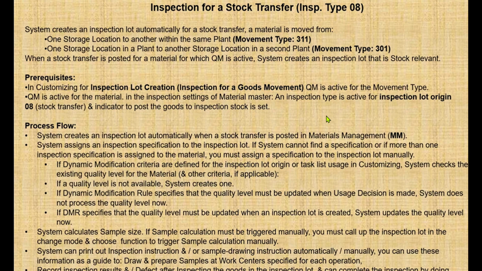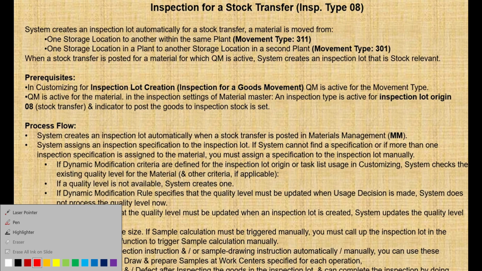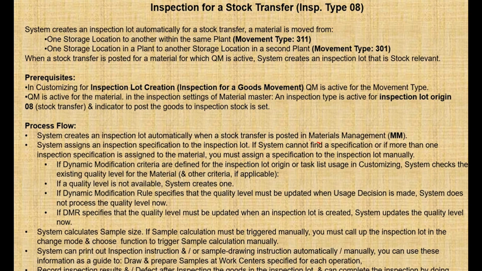Now after this, the MM people, the material management people, will decide. They will create the stock transfer process. When the stock is transferred, the inspection lot is automatically created. The system creates an inspection lot automatically when stock transfer is posted. Stock transfer is posted with MIGO. Whenever the stock posting is done, at that time the inspection lot will be created automatically.